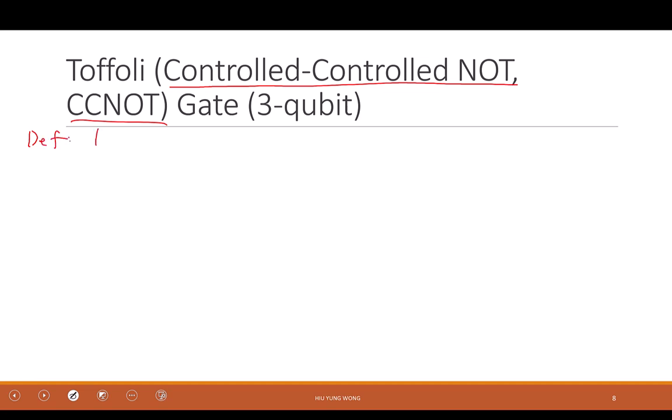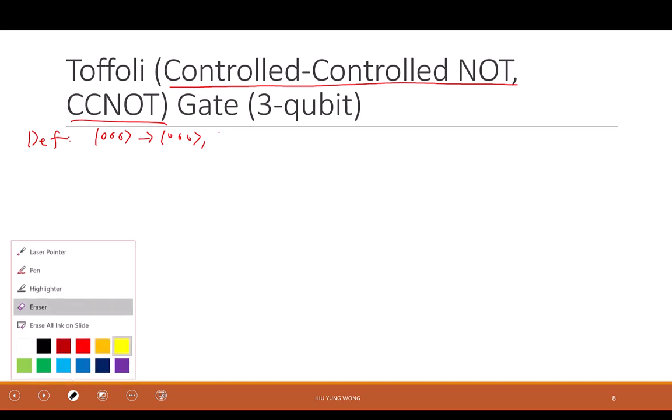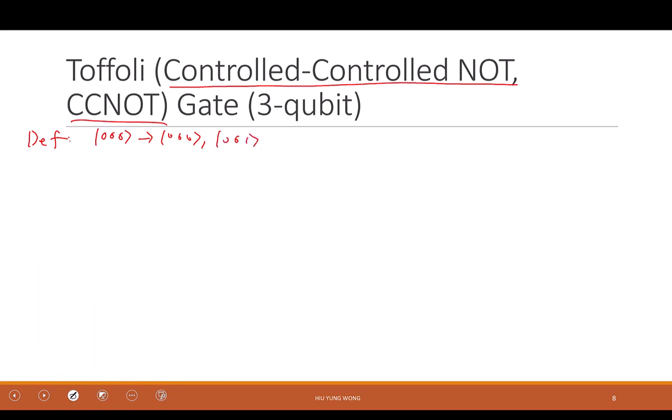It's 3 qubit, so it has 8 base states. 0, 0, 0: nothing changed. 0, 0, 1: nothing changed. Same, and even until 110, it becomes 111. 111 becomes 110, right? So the easiest thing is just to write it in an equation.